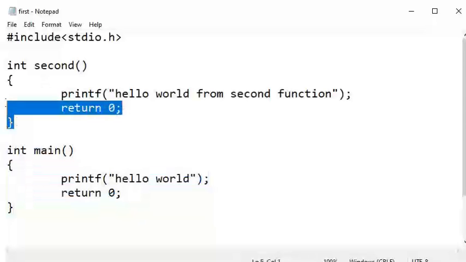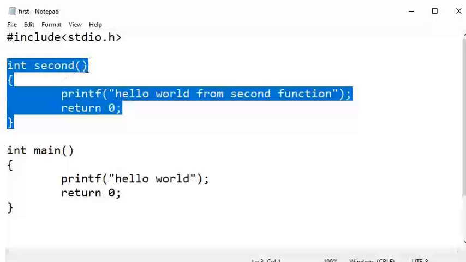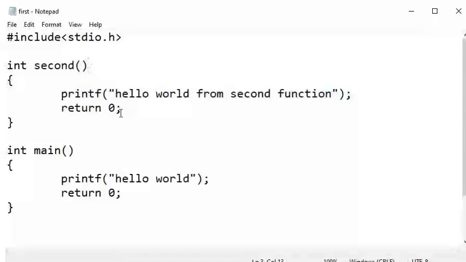What to do if we want to execute this one also? Simply we have to call this function explicitly from the main function. So I am saying second. This is how we call the function: function name, left parenthesis, right parenthesis, and semicolon. All statements in a C program end with a semicolon.